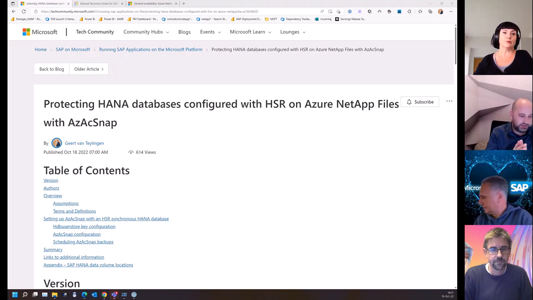But I think one of the key challenges that the customers were facing is to get this running and configured in a high availability setup with HSR. So if you have an environment that leverages HSR, which is a very typical deployment, right, you still want to be able to manage your snapshots consistently, and this document actually describes that, right?